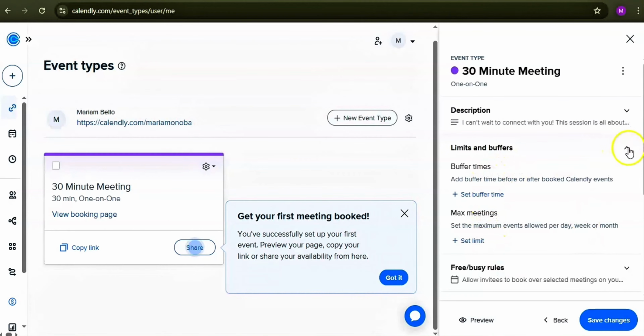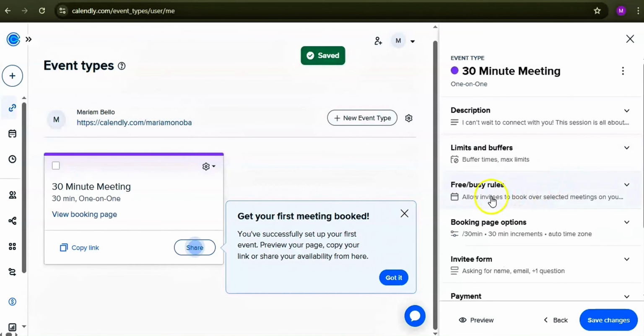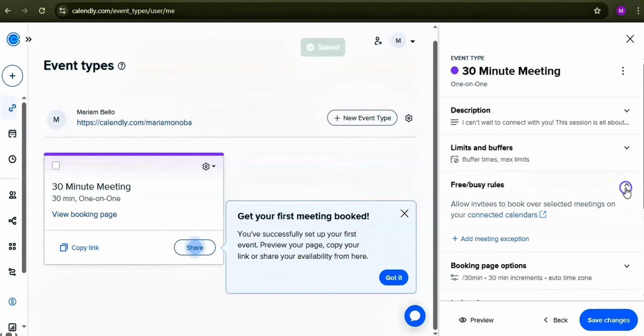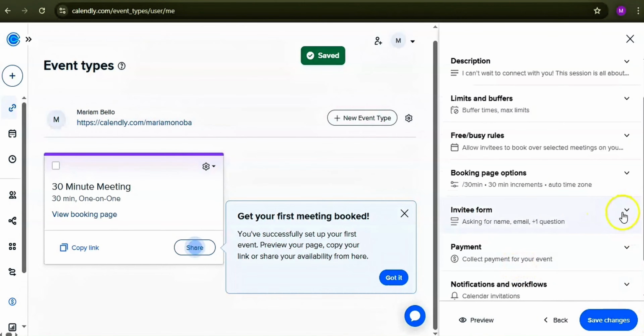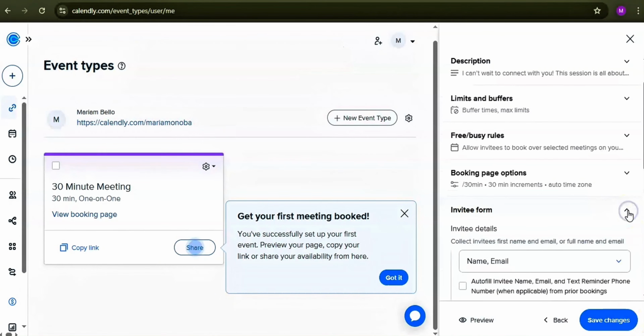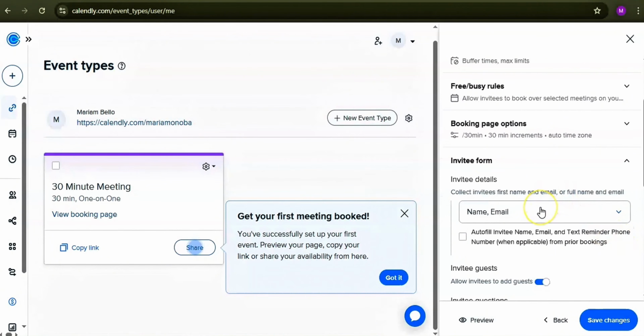You can also set the maximum amount of meetings you want to have per day, but we do not need it for now, so I'm just going to ignore that. You can also ignore this as well, unless you need it. So the booking page options, let's look at that. I'm going to leave this as well. Now, the invite form is where I'm more interested in. You're going to click on this and then add details here.